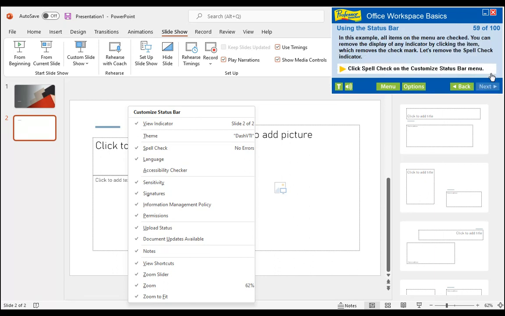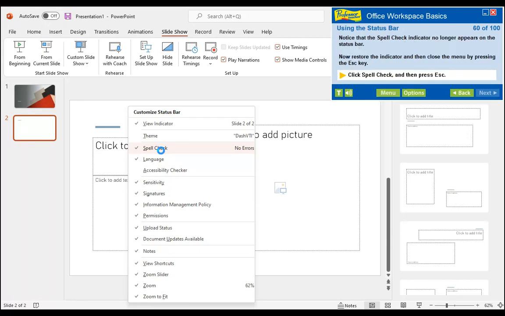In this example, all items on the menu are checked. You can remove the display of any indicator by clicking the item, which removes the check mark. Let's remove the spell check indicator. Notice that the spell check indicator no longer appears on the status bar. Now restore the indicator and then close the menu by pressing the Escape key.